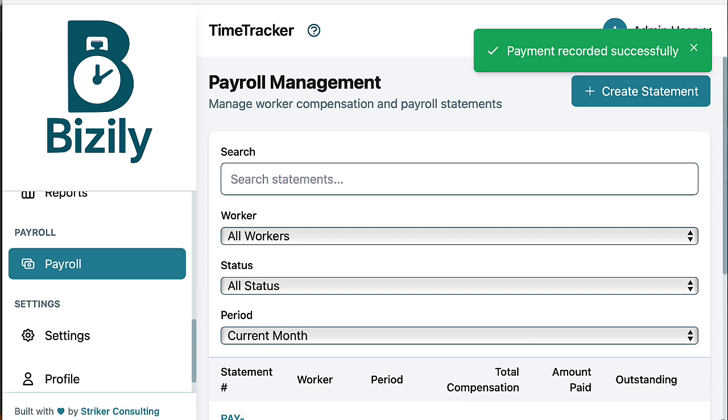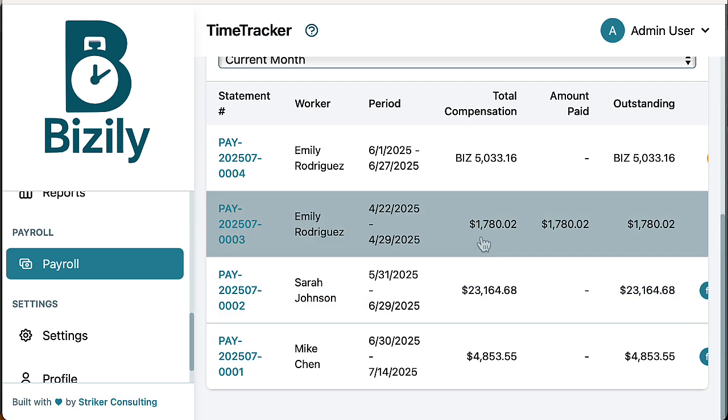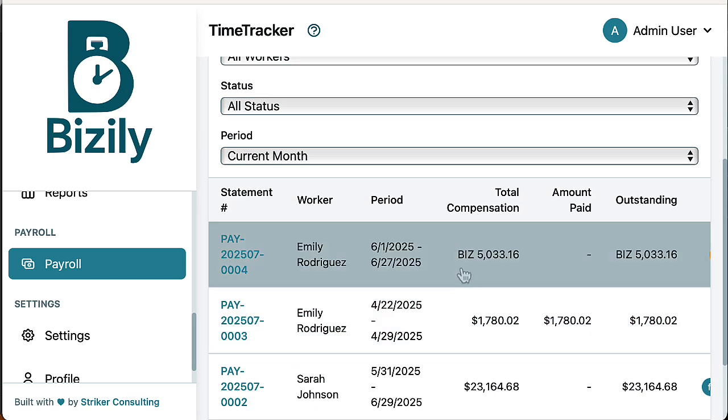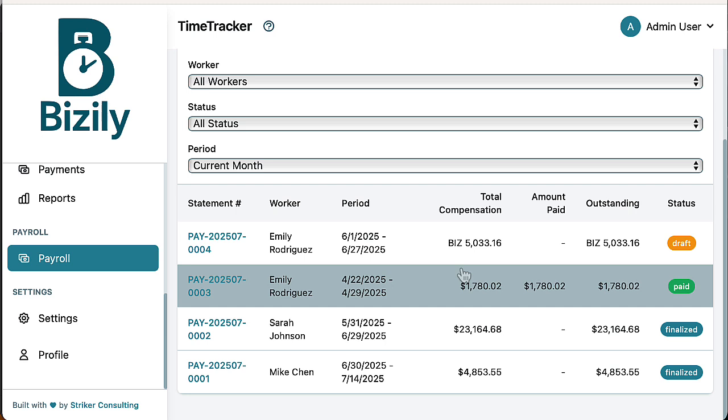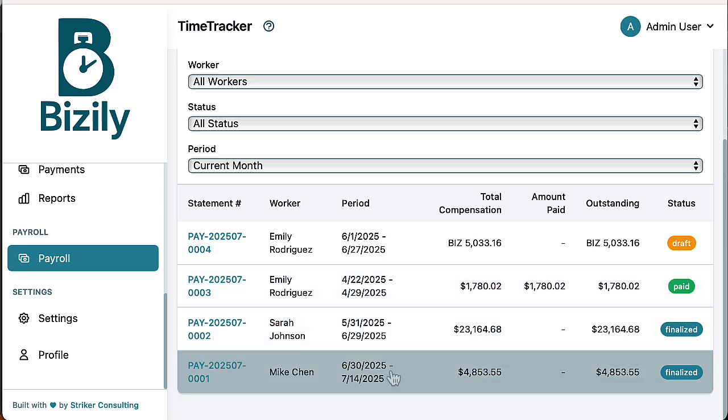Right, I have to fix that bug. But now it shows her as paid. Yeah, I've got some layout bugs here, but let me just make this a little smaller so it all fits. And you can see that this has been paid. You can see that Sarah Johnson hasn't been paid yet.